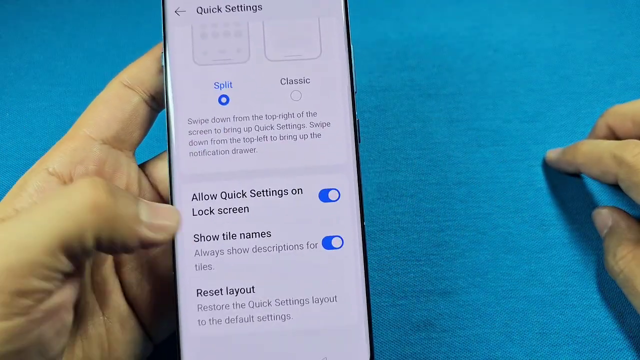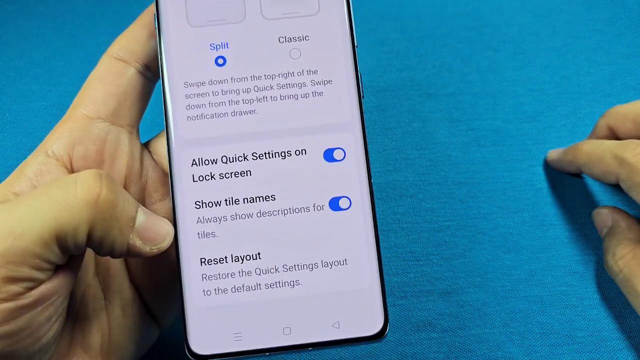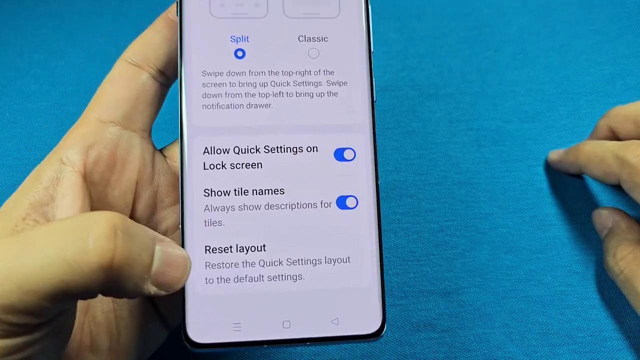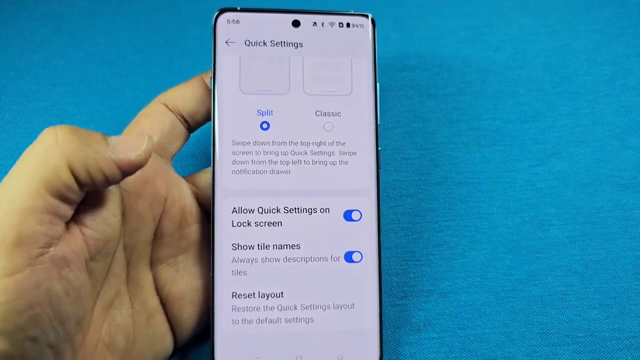You also have allow quick settings on lock screen if you want that, and show tile names, and of course reset the layout there. Okay, so that's that for this feature.